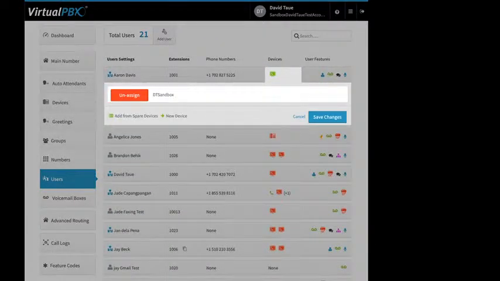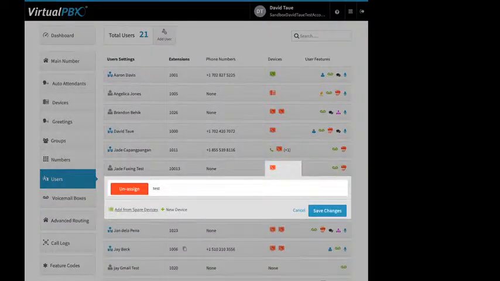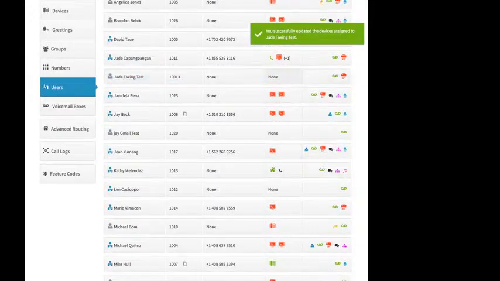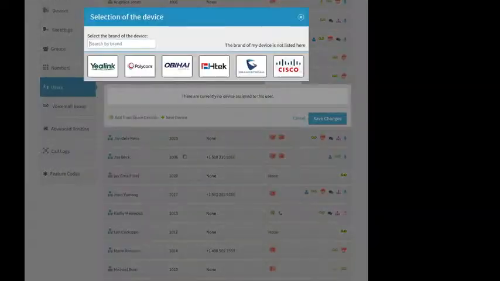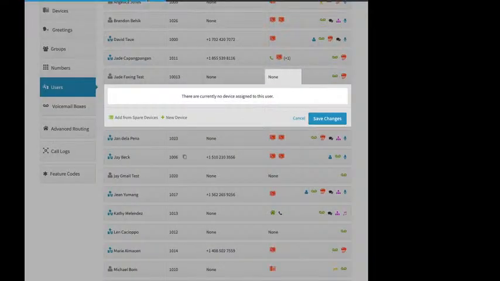Devices. You can add devices to a user. When you click on the device box for a user, you can add from spare devices, or you can click new device. You have the same options as we had under the devices page. So you can add a physical device if you want to, a cell phone or landline. Then there's the soft phone.